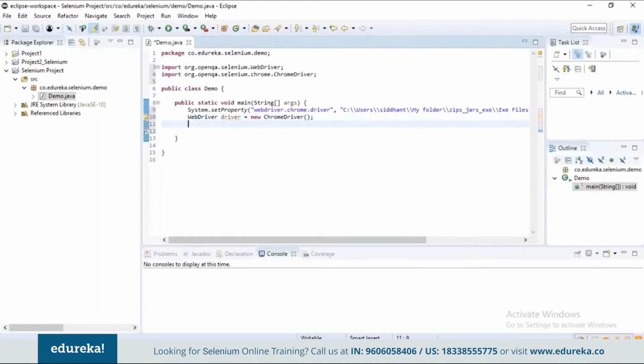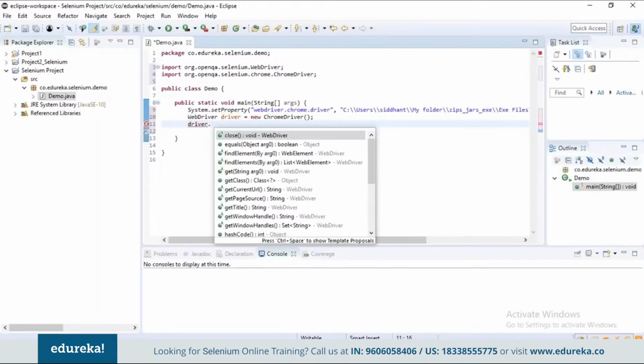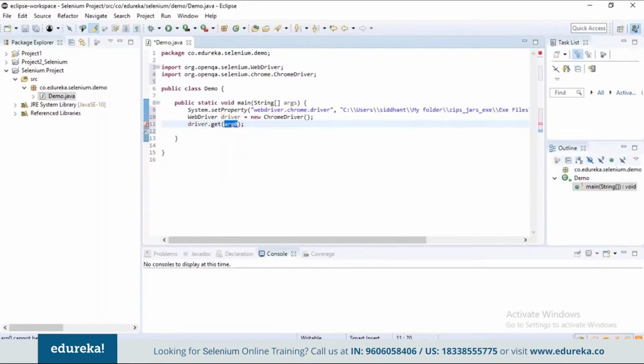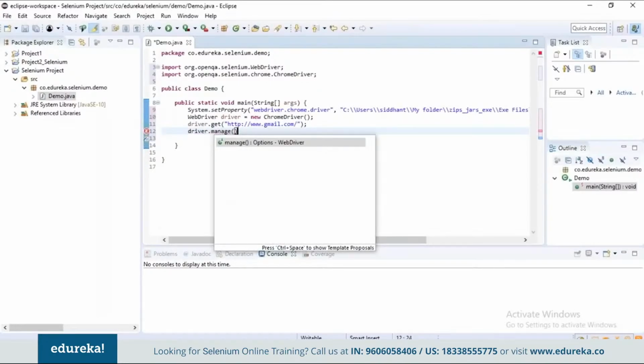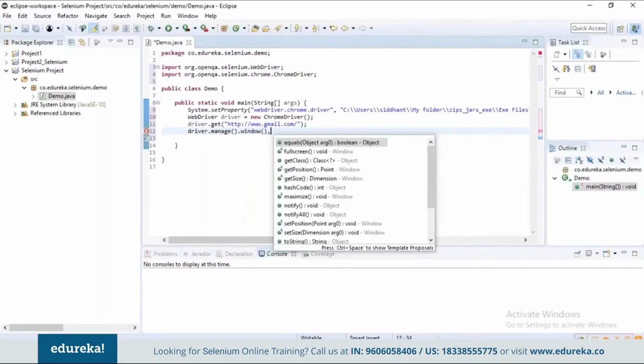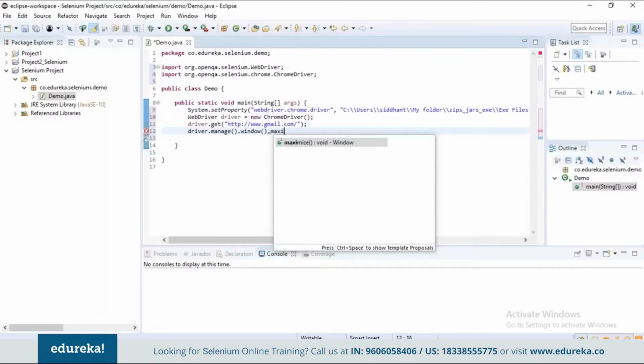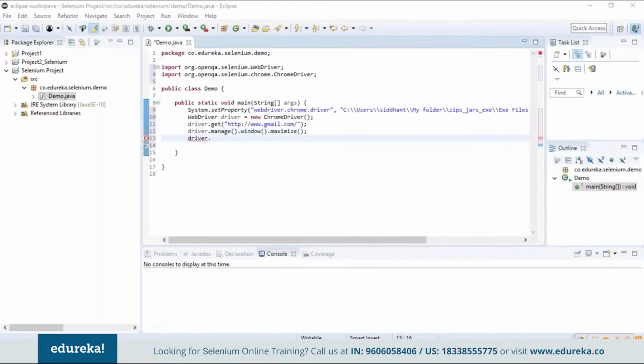Now let's use our driver to call some methods that will, let's say, open a website for me first. What website do we want to open? We want to open Gmail. So I'll have to type in www.gmail.com, right? So that is our web page. Once it has opened the web page for me, I'll ask it to maximize the window that I'm viewing my browser in. We can do that by the command driver.manage().window().maximize().